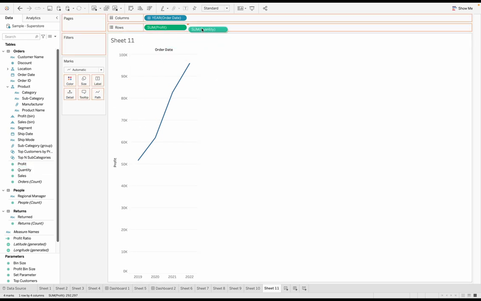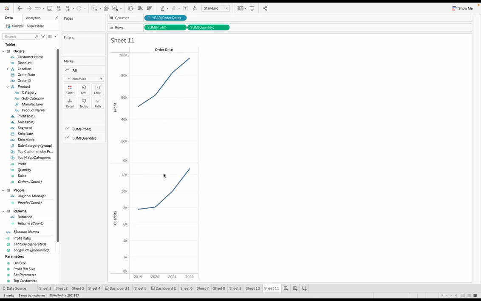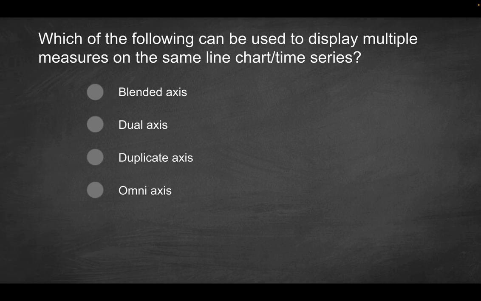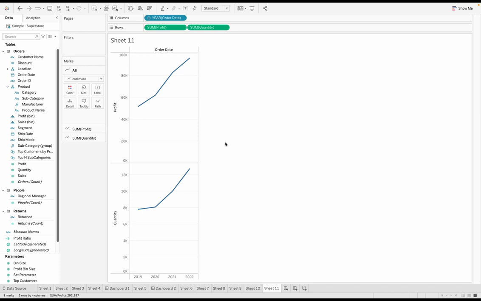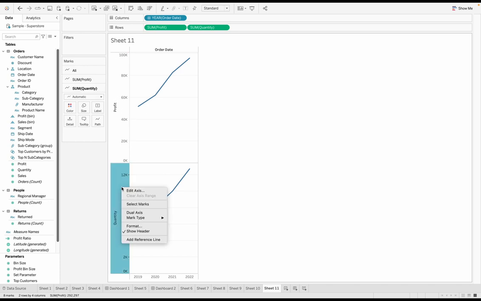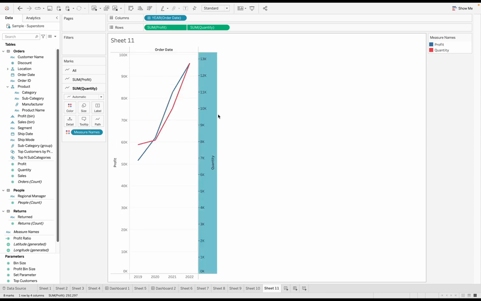If I add another measure, what you'll notice is now it's going to be two charts, right? So I have the profit against time, then I have the quantity against time. But really, I just want to see both of these lines sitting on the same chart, even if it doesn't make sense. That's the goal. So what do I use? Blended axis, dual axis, duplicate axis, or omni axis? All you really need to do is on the second axis here, click on dual axis, and that's now going to allow you to see both of these measures at the same time on the same chart.